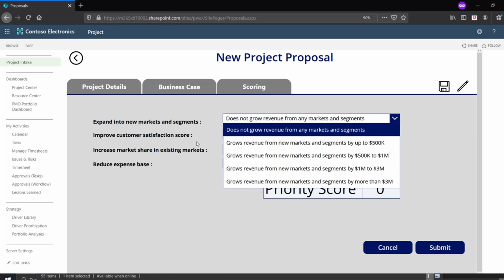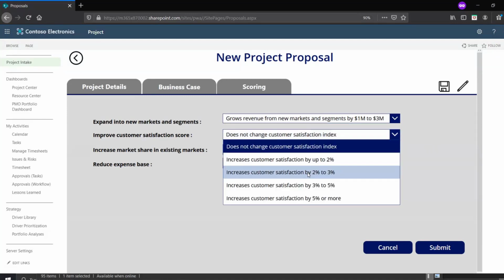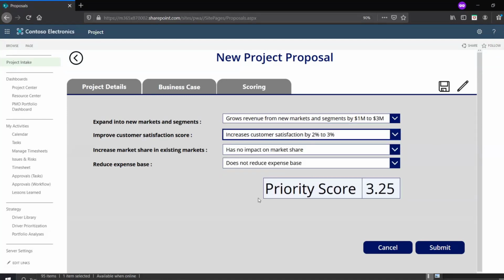So if I go into here and I start selecting and answering these questions, so expanding into new markets and segments, I think my project's going to pull in 2 million, right? So I look at this, grows revenue from new markets and segments from 1 million to 3 million. So I'm going to pick that. And then I'm going to go through, pick some other values. And as I'm picking these, you can see our priority score is getting calculated.